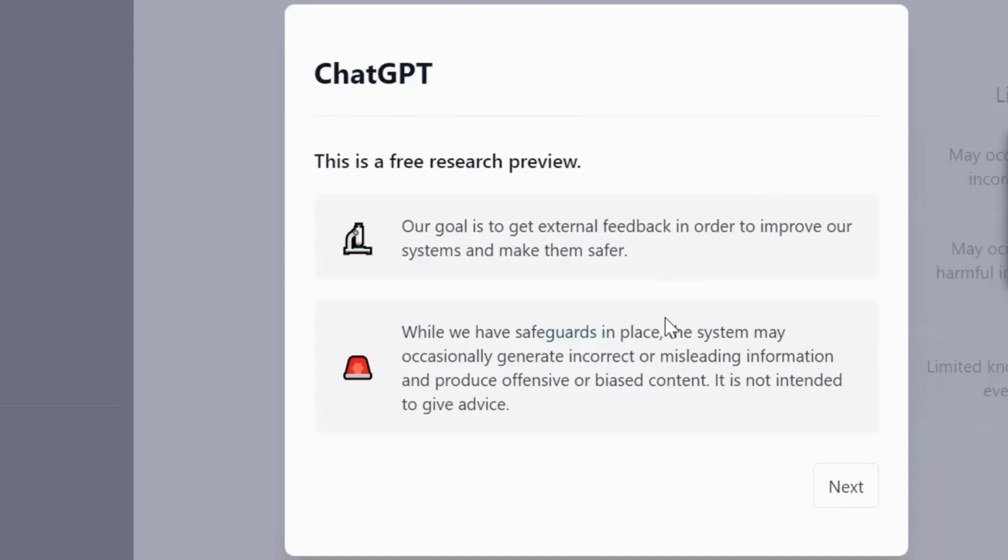So as you can see here, it says this is a free research preview. Our goal is to get external feedback in order to improve our systems and make them safer. Okay, so first of all, those choice of words, I'm not quite sure what to expect, but I am willing to give external feedback through my own subjective experiences. And the only word that's striking to me a bit is "make them safer."